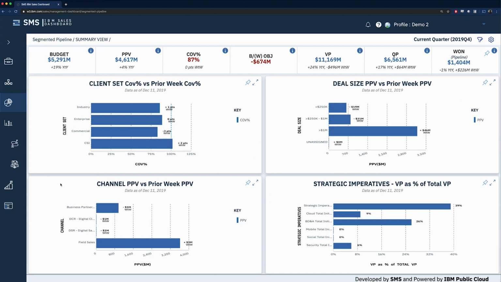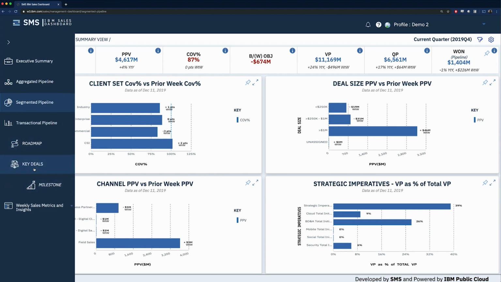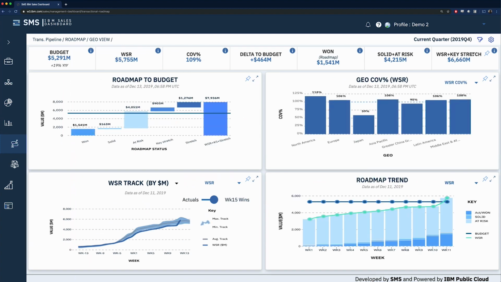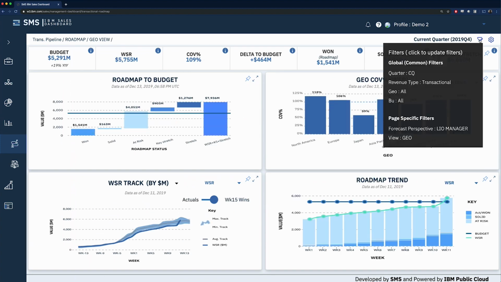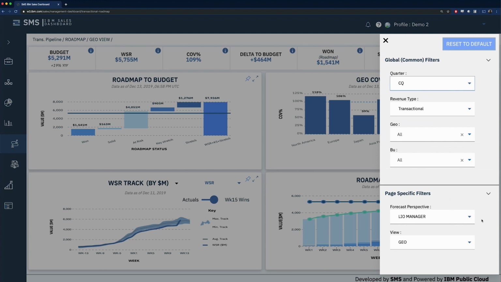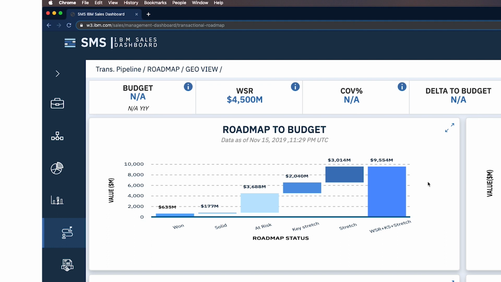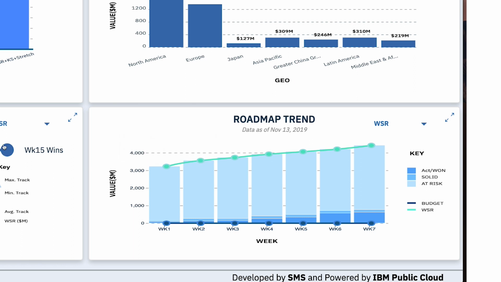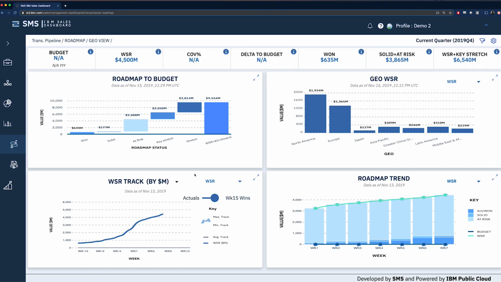The final section is the transactional pipeline, which is comprised of roadmap, key deals, and milestones views. In the roadmap section, the page-specific filters under the filter option at the top right provide the capability to change between different chart views, as well as the forecast perspective based on LIO Manager. Portions of the roadmap to budget, GOWSR COV%, and roadmap trend charts are drillable down to the opportunity level. The WSR track and roadmap trend charts provide the ability to view different dimensions by choosing from the drop-down filters in the top right of the chart frame.